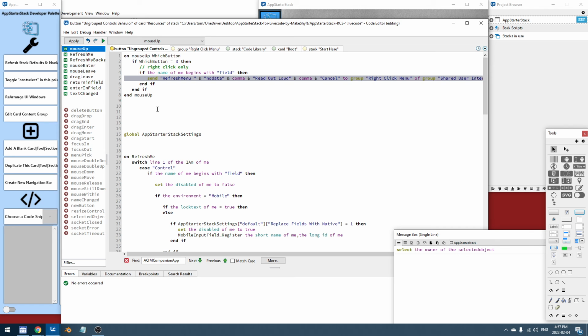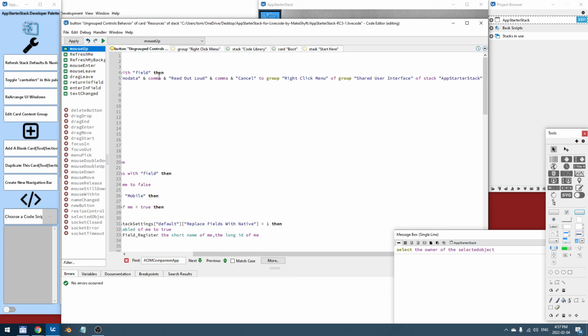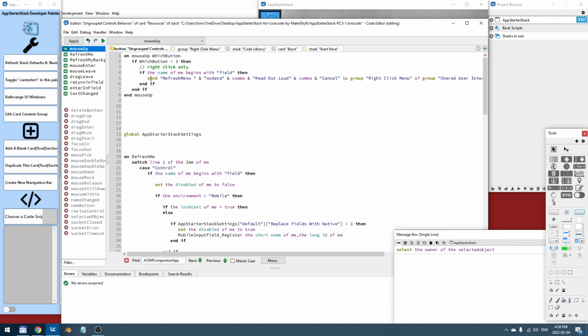So for that reason, we're using the send command, and actually at the end here we need to say in 0 milliseconds. And then that way this handler will finish before this message is sent. So I hope I made that clear.